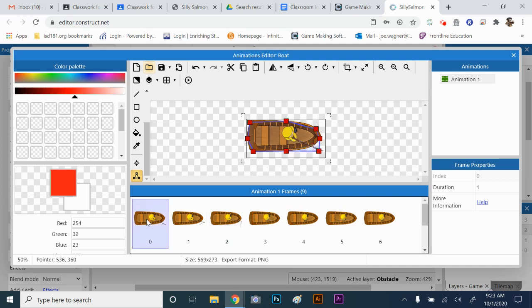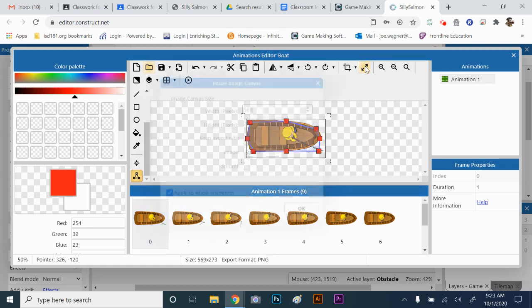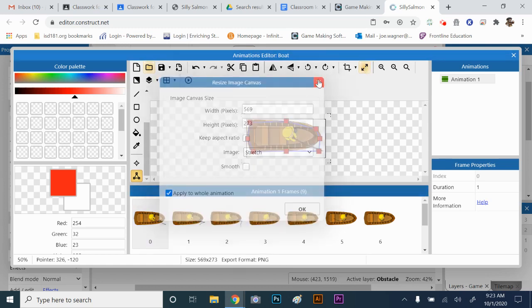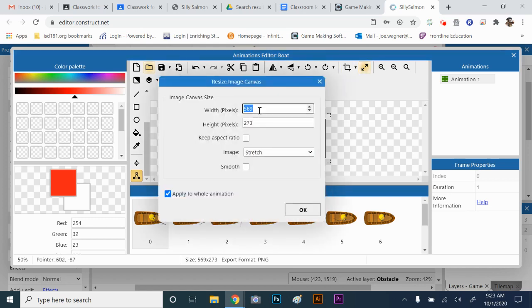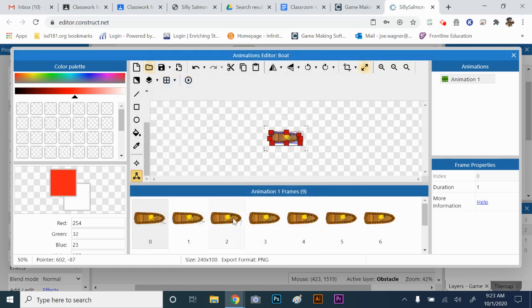And then what we need to do is resize them. Okay. So we're going to click the resize button up here. You can be on any frame you want to. Actually, yeah, we can be on any of them. So let's resize up here. And we're going to do 240 by 100. And you want to make sure apply to whole animation is checked so that it resizes all of them the same way. Okay. And so now they all should be in there resized the same way.